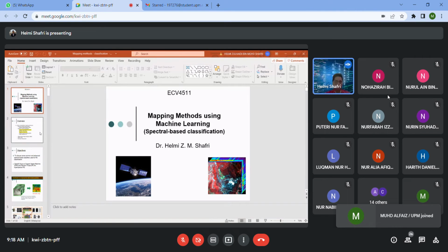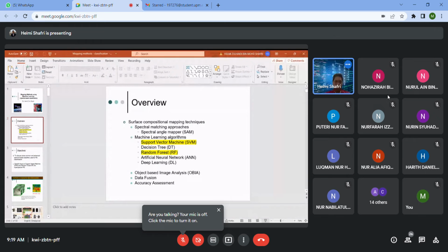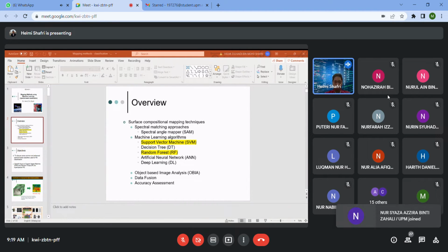Okay, in fact, there are a lot of techniques that we can use for classification. As I have listed over here, you can see on the slide, there are many methods. In fact, it is more than what I have listed over here. These are some of the common methods that are being used in the industry or for research for doing classification.